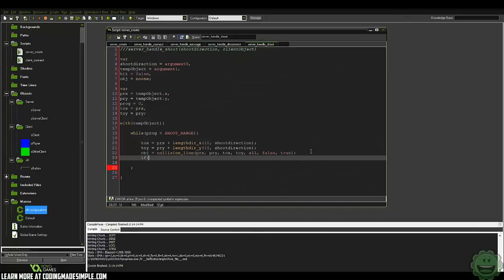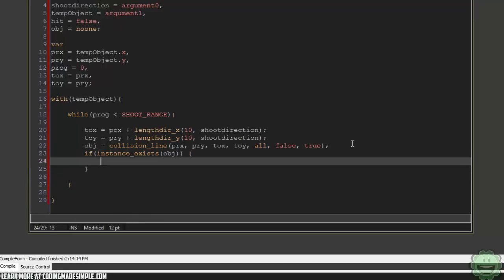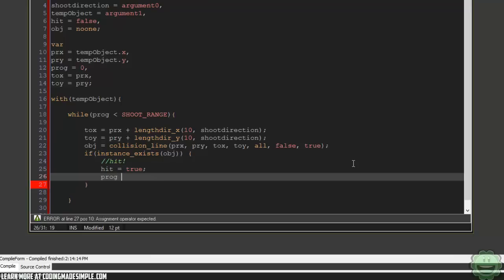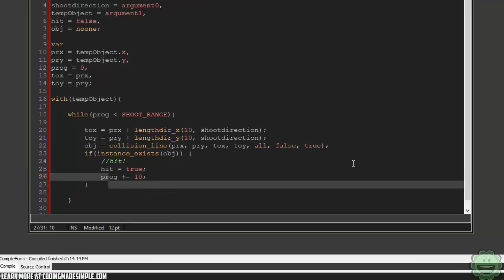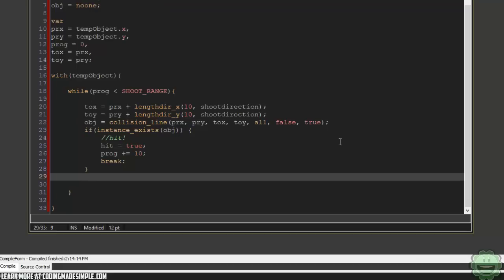So that's really handy because now we can say if instance exists obj, then we can comment in here that we have a hit. Because if nothing exists, it'll equal no one. That means we didn't hit anybody. So here we can just say hit equals true. And let's bring our progress plus equals 10. And also we want to break the loop if we've hit somebody. We don't want to keep progressing.